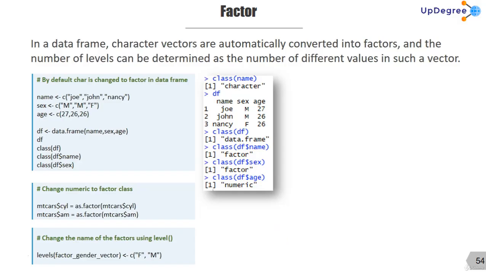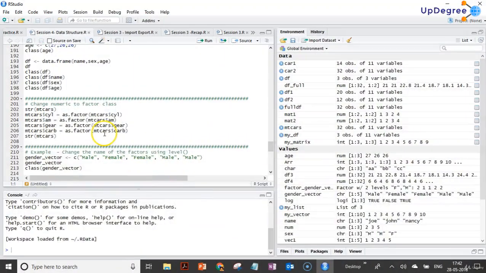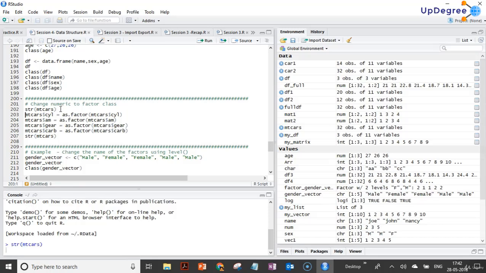Now in the last video we learned that if there is any character variable vector in a data frame, it automatically changes to factor. Now we are going to learn about two more things: how to change any numeric or any other data types to factor, and then if I want to change the levels, how to do that. So if you remember, last time we saw the mtcars data.